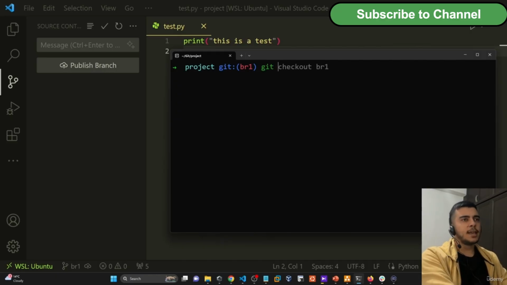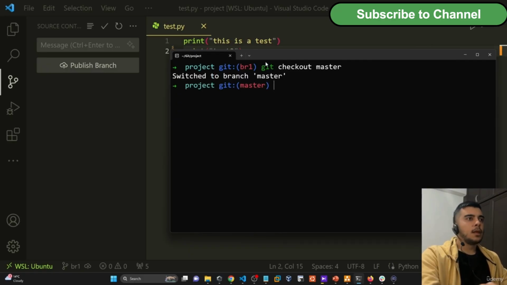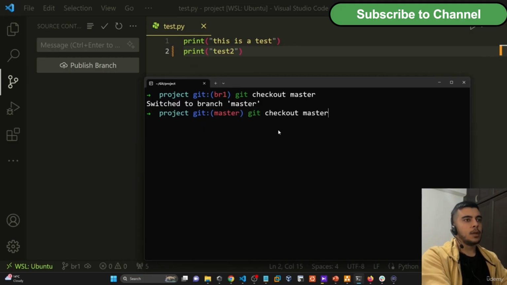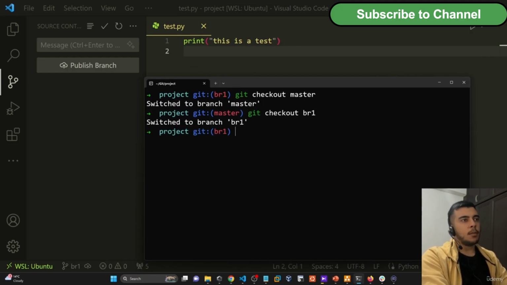So if I say git, now I'm in the BR1 branch. If I say checkout master, as you can see, the master branch has something extra. So again, the BR1 branch doesn't have anything. So you know that this is not merged. These two branches are not merged.